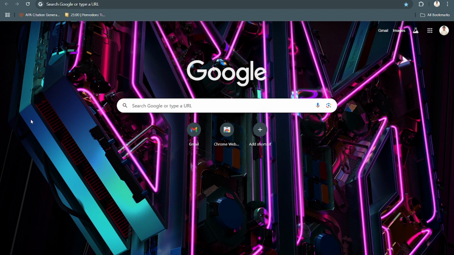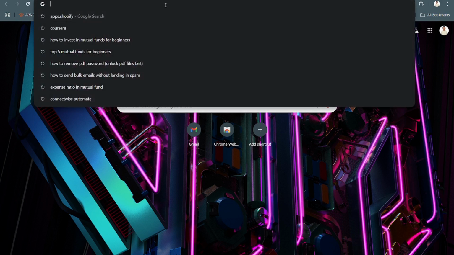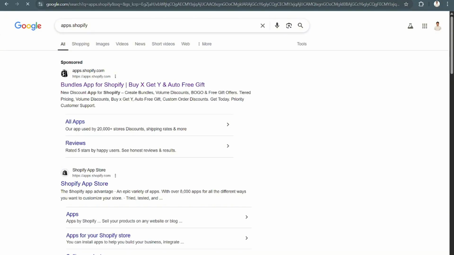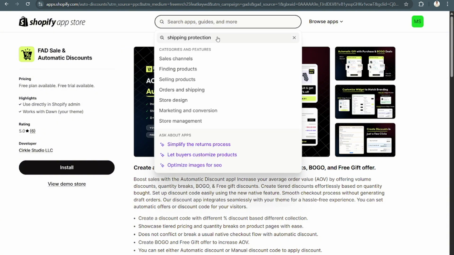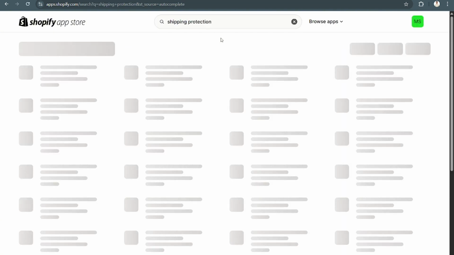Today, I'm going to teach you how to add shipping protection on your Shopify store. So, very quickly, what we want to do here is go to apps.shopify.com right here. Click on the bundles here, and then search for shipping protection.